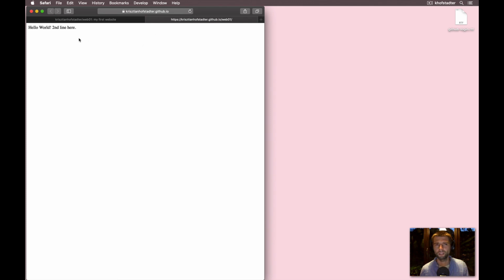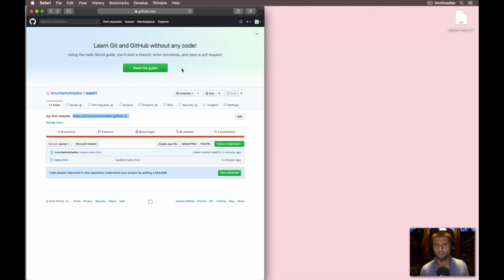Now, as you can see, the second line text is not actually in the second line. That is because in HTML, if we wanted to have the second line in the second line, we would have to have a line break in here. So I think that's it for now.